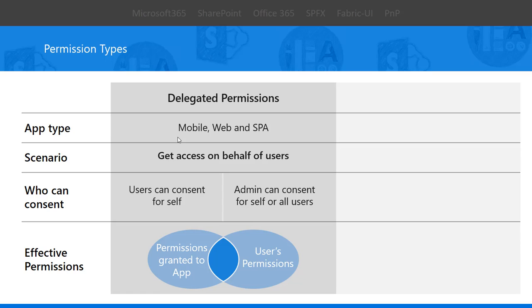So consent means who has access to that resource. Only then does the application we have created using Microsoft Graph allow you to access that resource. If you don't have access to that resource, Microsoft Graph doesn't allow you to access it. It will simply say access denied. Got it?